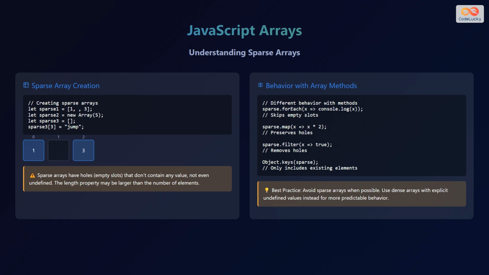Sparse arrays have gaps, which are empty slots, and these slots don't even contain the value undefined, even though they are empty. It is important to note that the length property may be larger than the number of elements. When using array methods with sparse arrays, it's important to be aware that the results can vary. For example, forEach skips the empty slots, while map preserves the holes, and filter removes the holes. Object.keys only includes the existing elements. It's best to avoid sparse arrays when possible. Instead, use dense arrays with explicit undefined values for more predictable behavior.